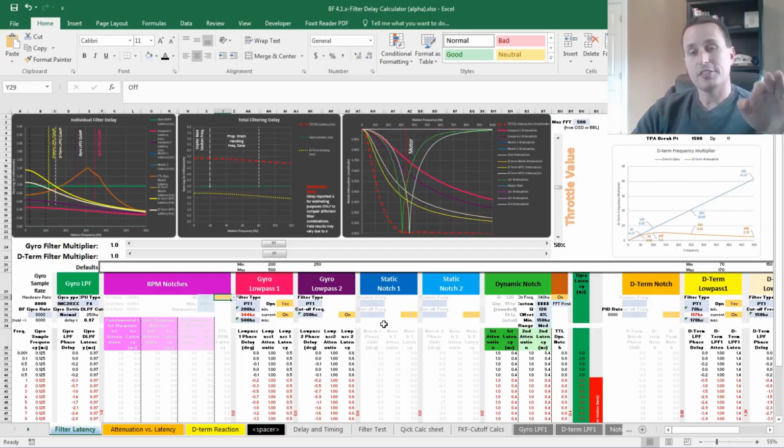Now resetting here for a second, in the RPM notch video, I talked about how these tweaks to the dynamic notch offset the latency. So resetting this back, turning the RPM filters off, and turning the dynamic notch back to its defaults, you can see on the gyro we have about 3 milliseconds of phase delay.